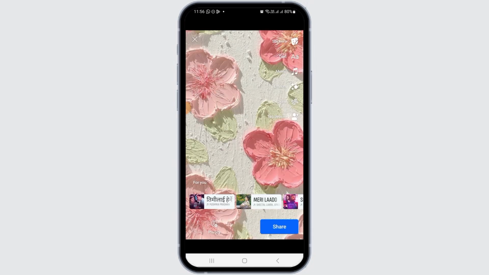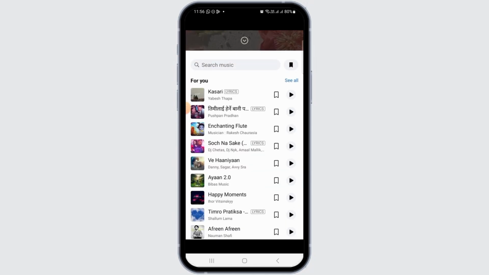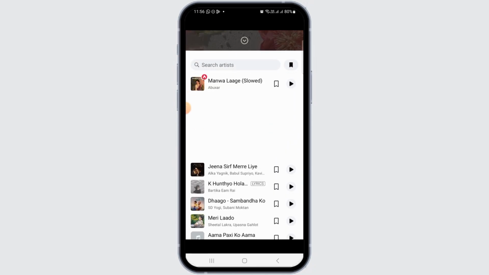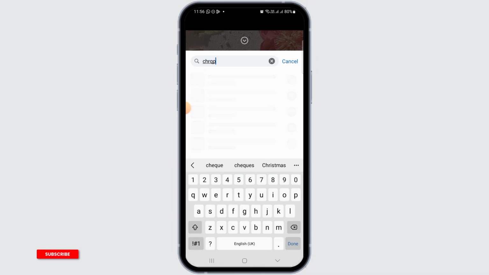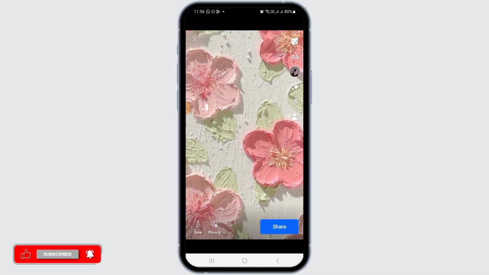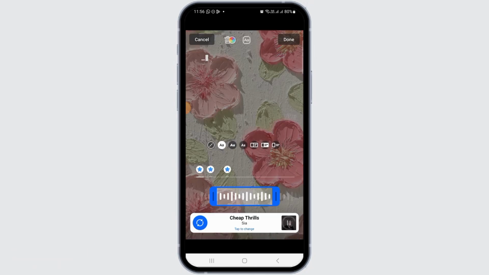Now tap on the music option. From here you can select any music you want. You can also tap on the search bar and search for a music of your choice. Select the music, and now if you want to change the length of this music, then you want to tap on the music icon again.